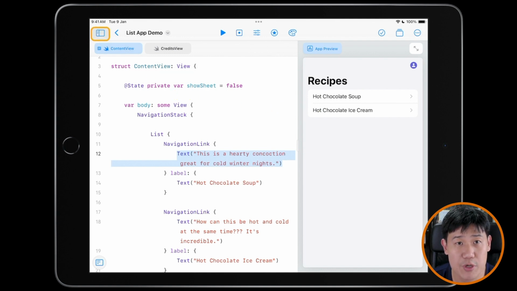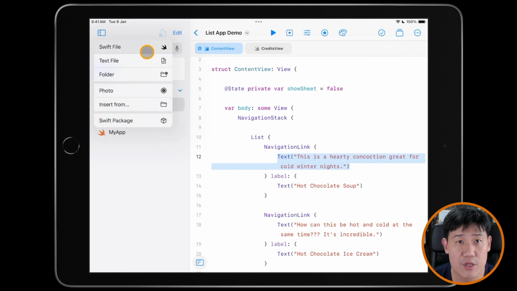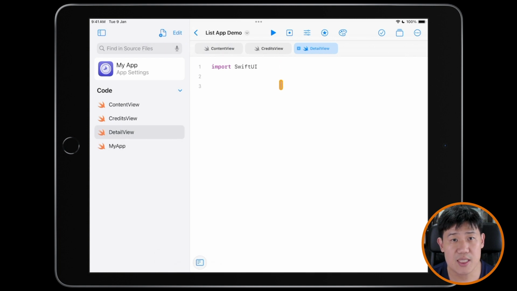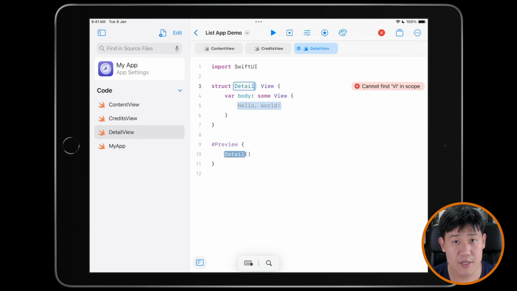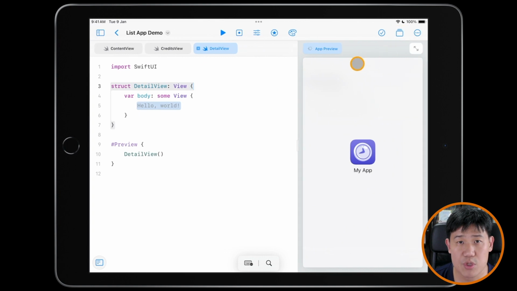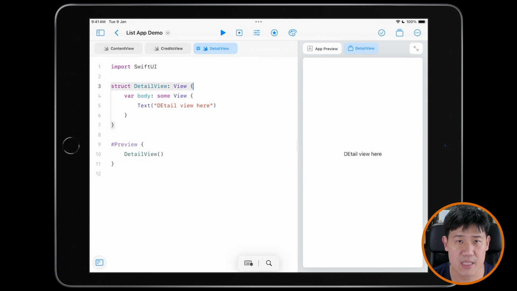So what I'm going to do now is start by creating a new detail view. I'm going to make a new Swift file over here and call it DetailView. Just like before, when I made the credits view, I'm going to type VIEW and let it autocomplete. Okay, autocomplete, press enter. And I'm going to type in DetailView over here. Let's bring back our preview to switch over to the detail view, and let's have it just say Text, detail view here. Never mind the fact that my E is capitalized.